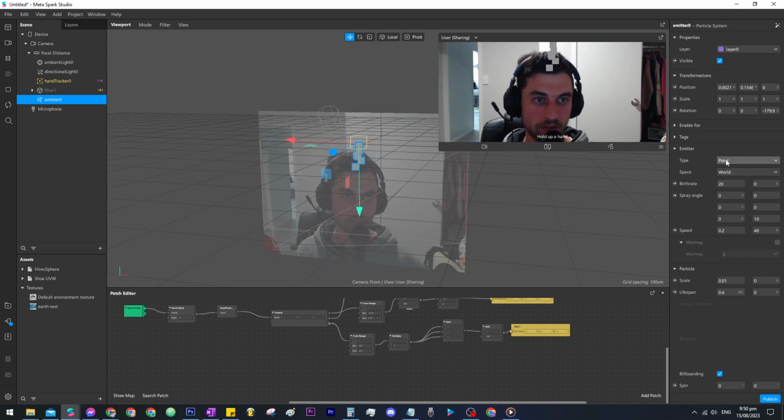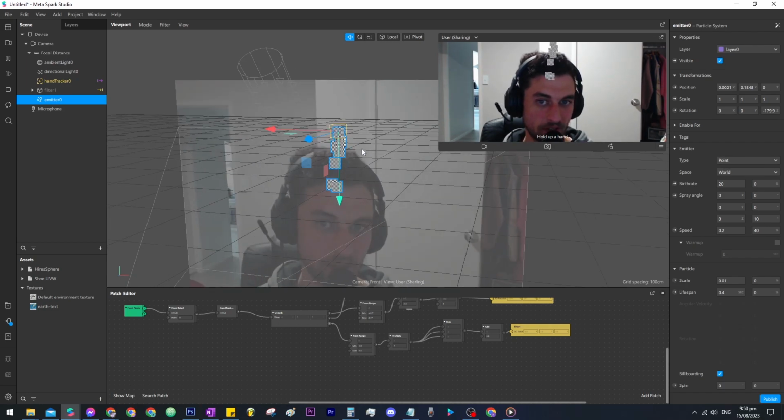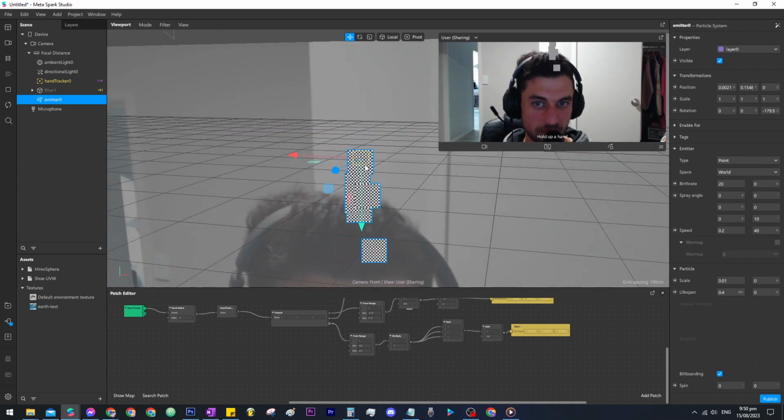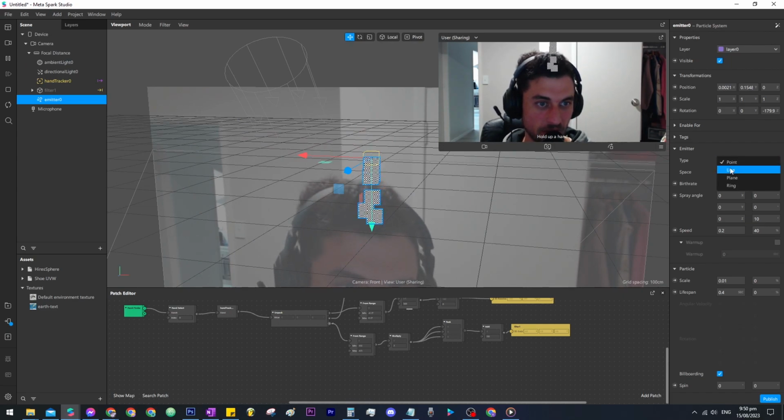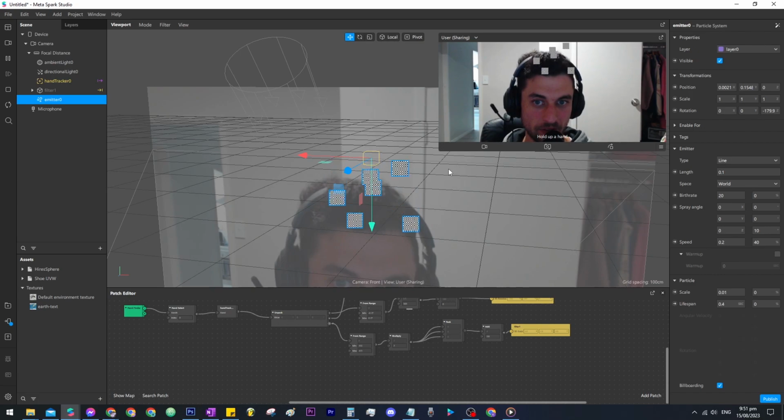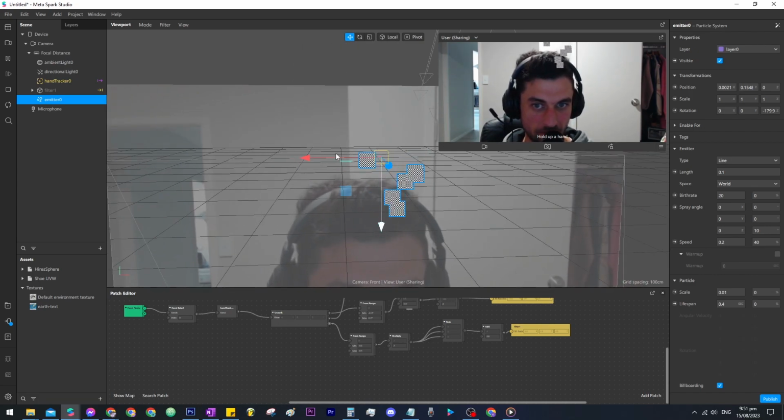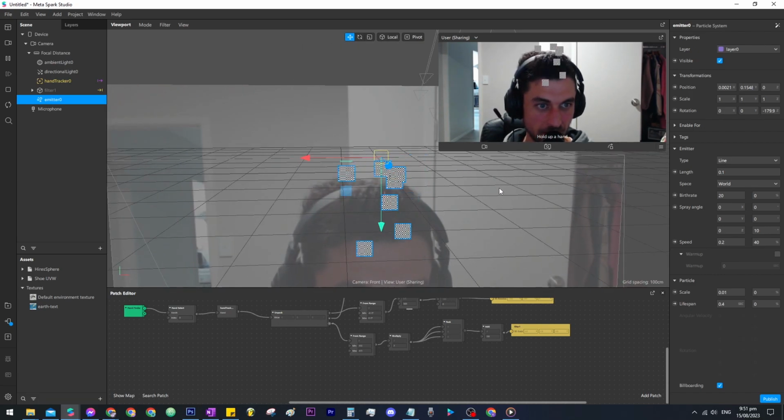And you also notice the type of emitter is at point. So that just means that all the particles will come from a single point. You can change this to line, plane, or ring. So we'll just need line for now. And now you see they're coming out of a line. They're spawning in a line. And you can change how long you want that line here. So let's go 0.5. Now it's falling from a longer radius.